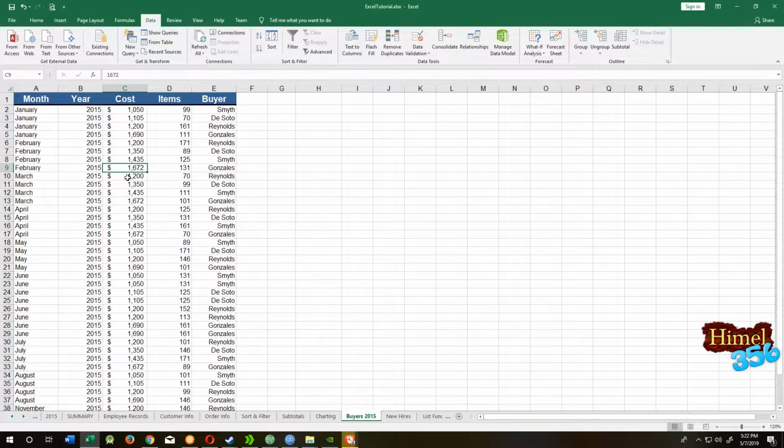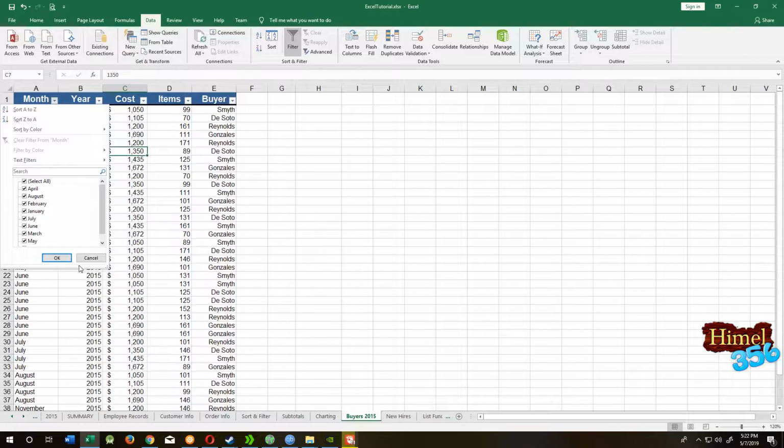Let's talk about the filter. How could you use the filter on a list? To use a filter, same, go to data tab, then click on filter. When you see those little drop down arrows, that means the filter is applied on those columns.